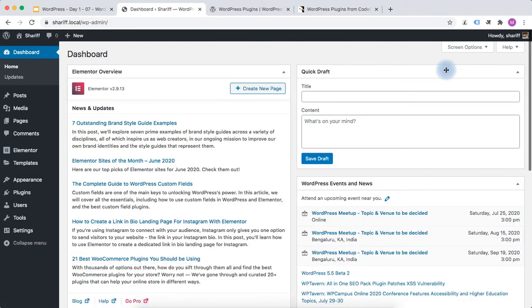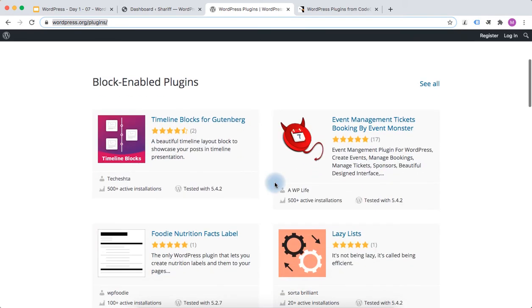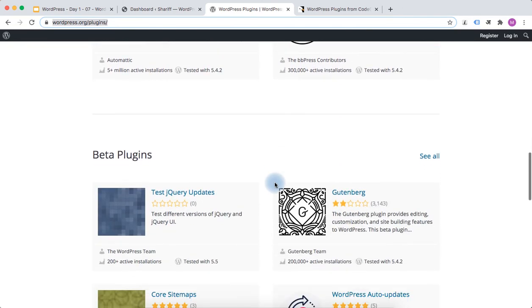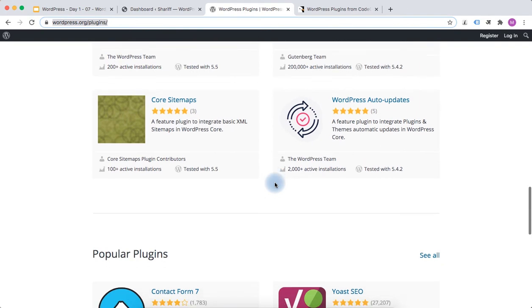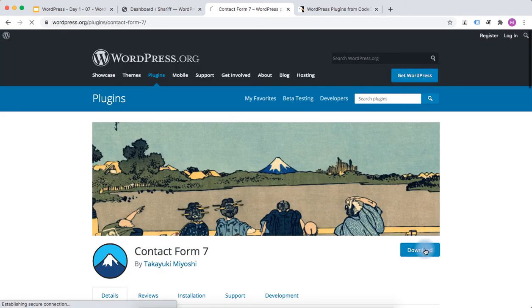Apart from that, there is another way of installing plugins, which is manually uploading it to your web hosting services. How do we go down and do that? So I'm just into plugins. Okay. I'll look for a plugin, for example, let me say Contact Form 7. So I'll click on Contact Form 7 and I'll download this plugin. Okay. So it is getting downloaded.